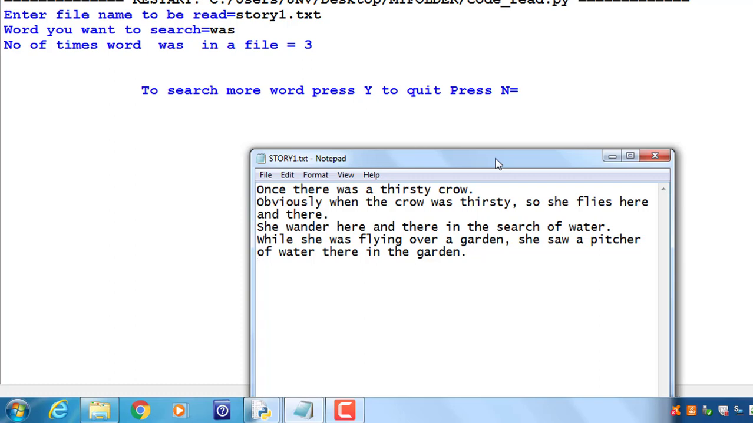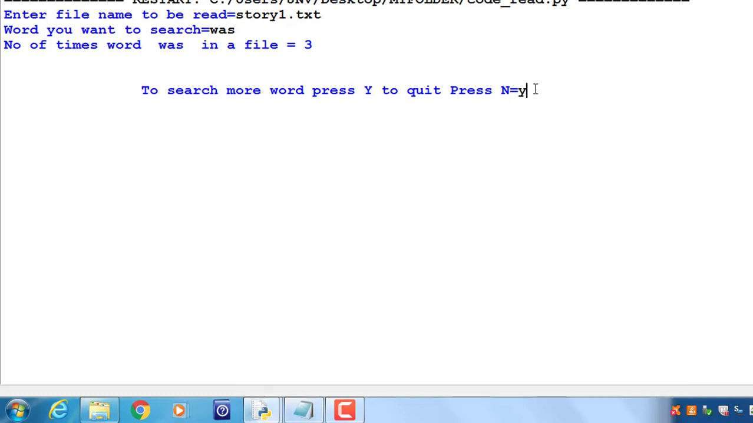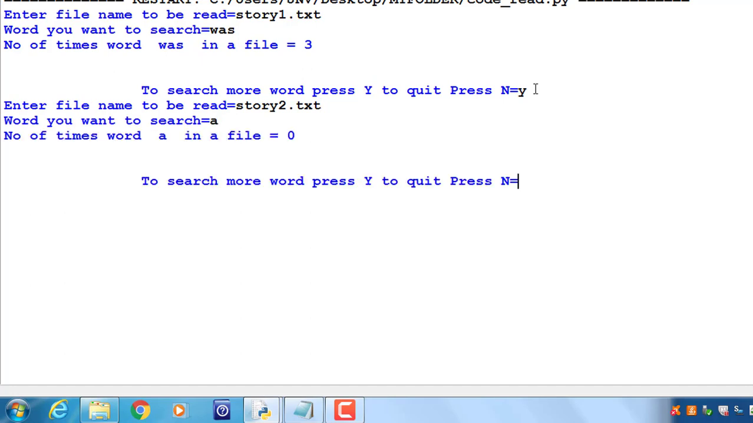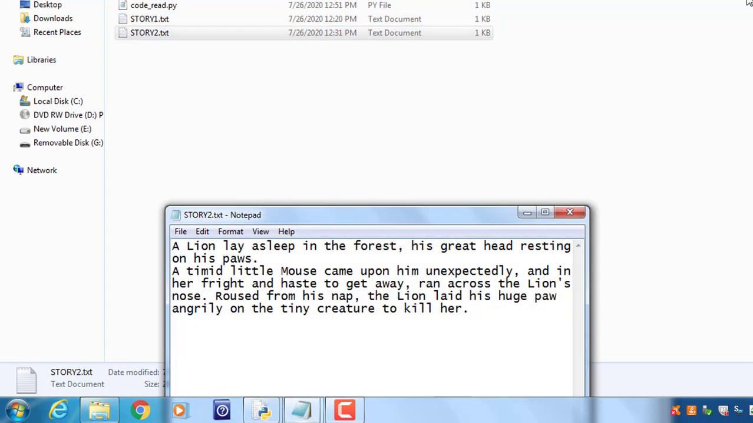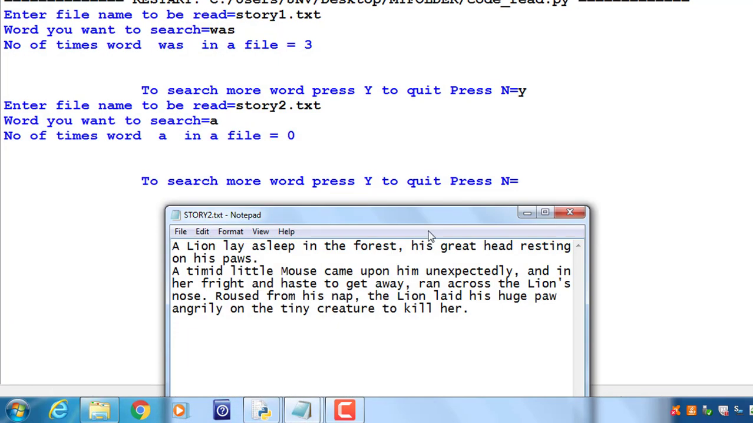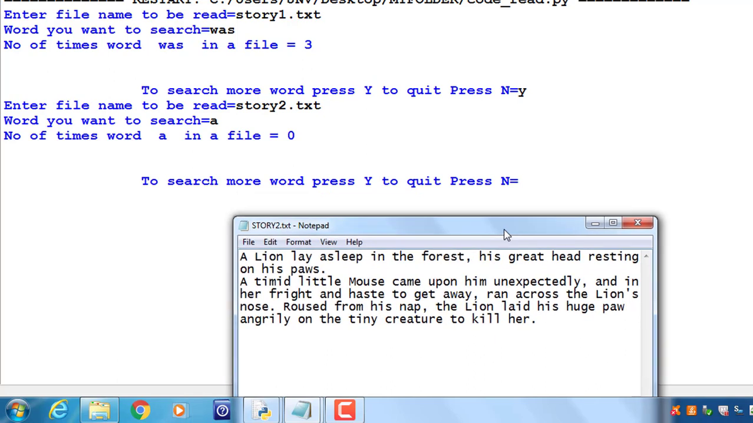If you want to search more words with this file or with any other file, for example, I press yes, and for quit I press no. Now I want to search story2.txt and the word, for example, "a". The number of times the word "a" appears in the file is 0, which means there is no word "a" in the file story2.txt.